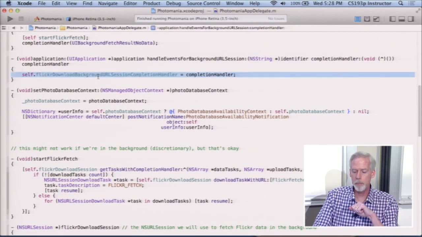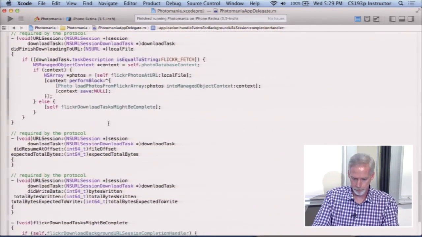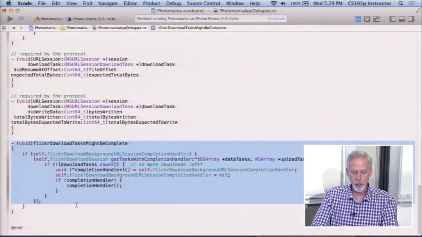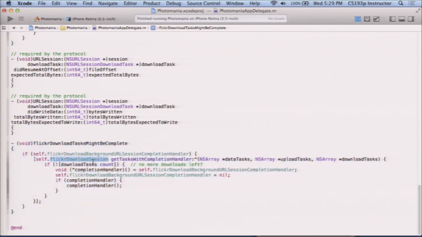So anyway, all I need to do is keep this thing, and then I need to call it when I'm done. I have a method down here that I use to do that. It's called flickrDownloadTasksMightBeComplete, because I might have multiple download tasks happening. What I do here is get all the tasks that my Flickr download session is doing. That's what this method does. And it has a little block that gets called because it can't do that immediately. Sometimes it takes a little time to figure that out. Then if there are no download tasks left, meaning the download task count is zero, I'm going to call this completion handler, this flickrDownloadBackgroundCompletionHandler, and say that I'm done. Now I have finished downloading it.